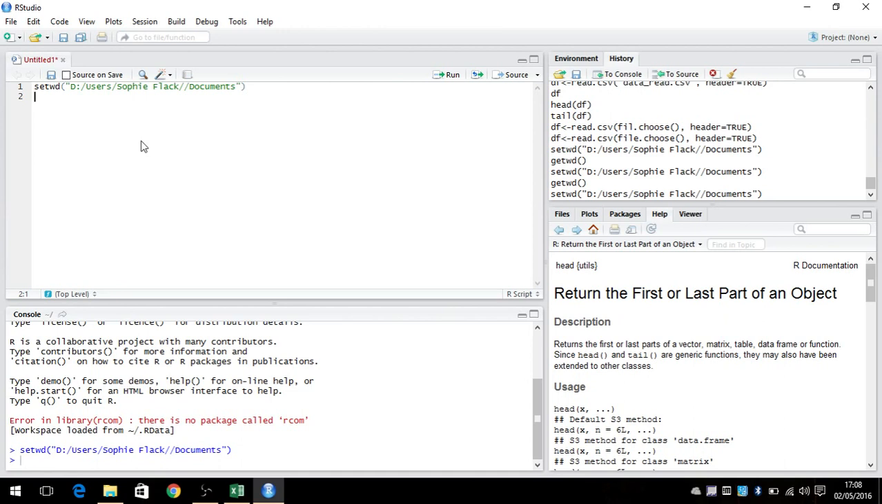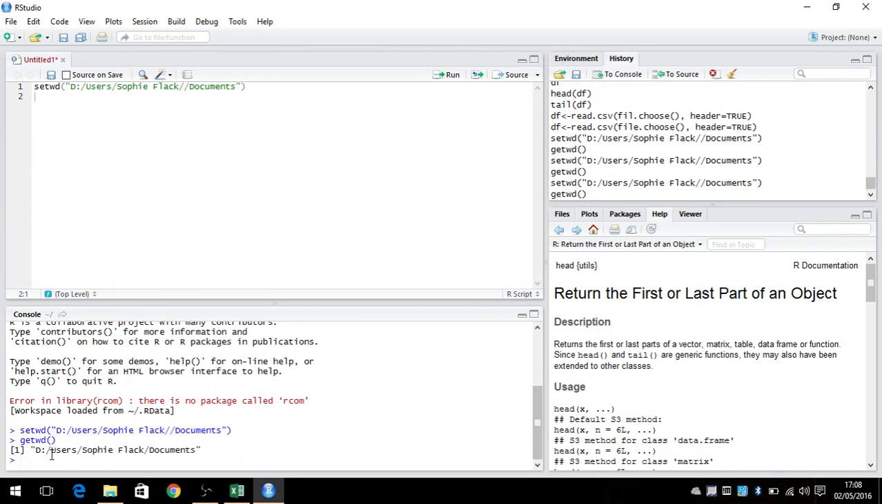And at any point, we can check what working directory we're in by going to the console and using getwd, open brackets, close brackets. And from this, we can see that our code has worked.